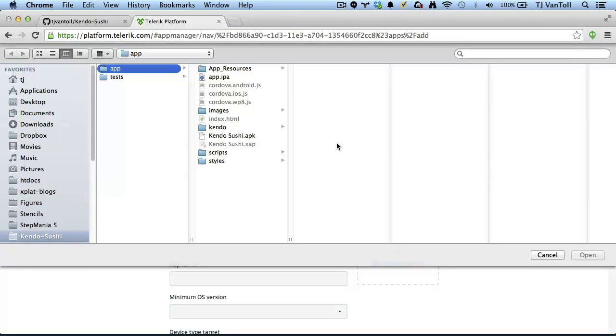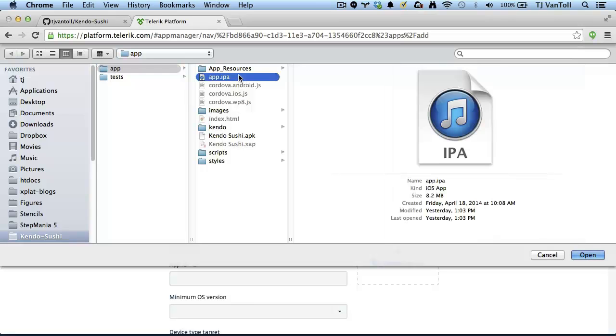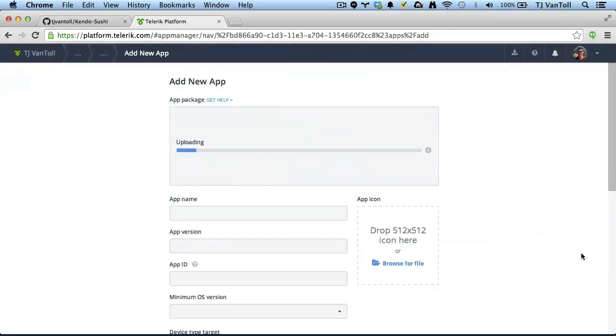Whenever you perform a build with a CLI or a build and deploy from Sublime Text, the app itself, the .ipa for iOS, the .apk for Android, or the .xap for Windows Phone, gets placed in the application's directory structure. So I can navigate to the app, and we'll pick the .ipa for iOS, and upload that file.